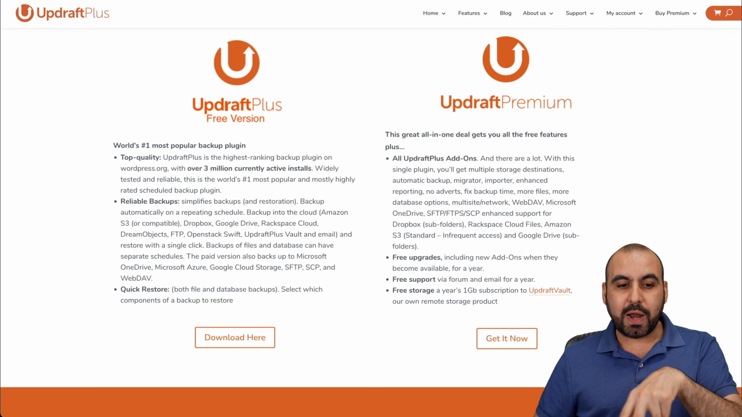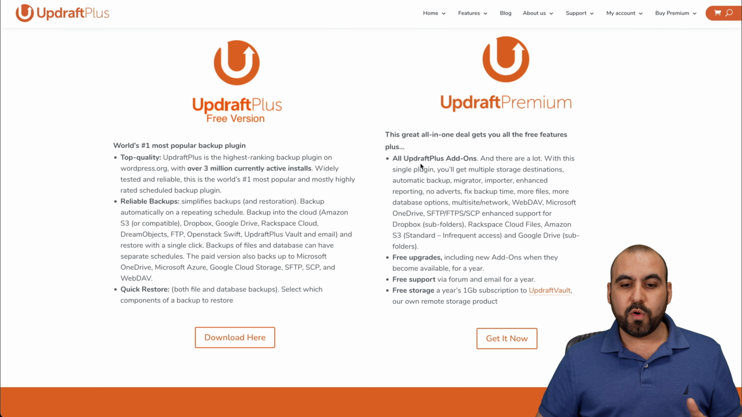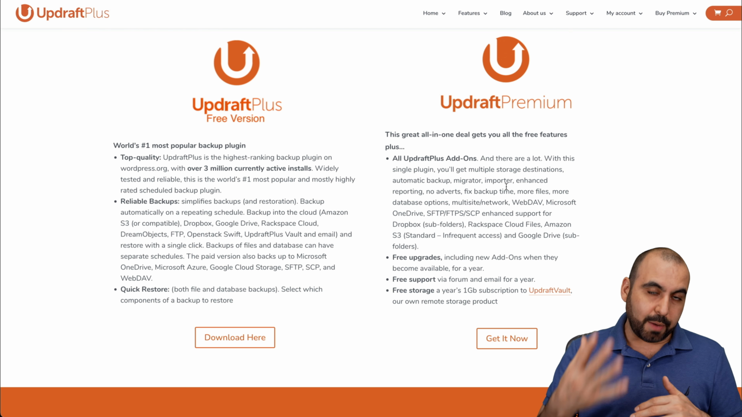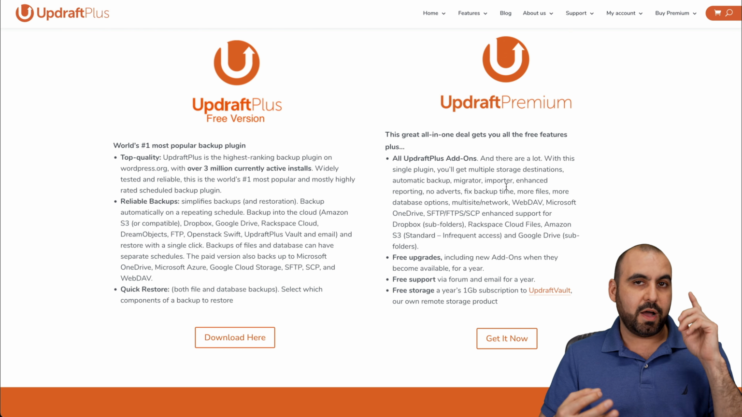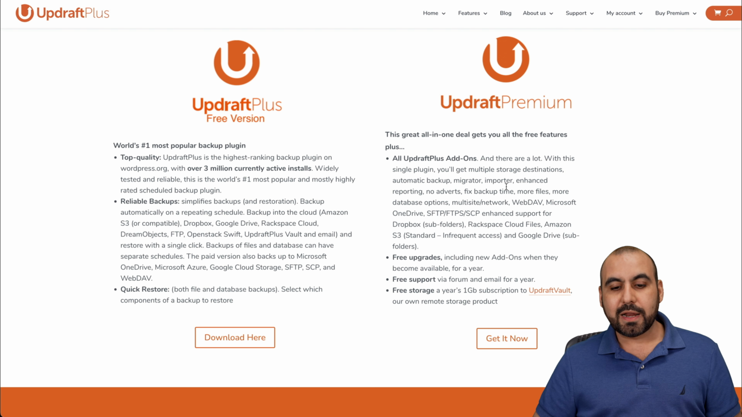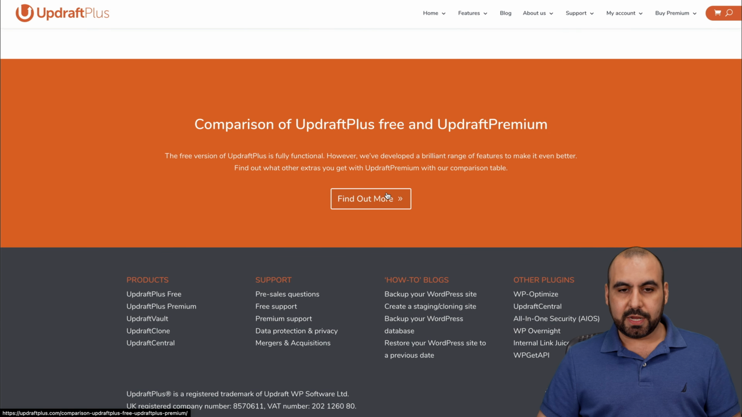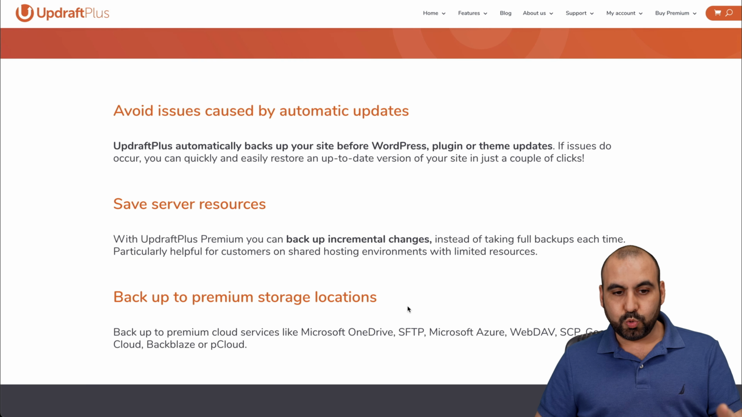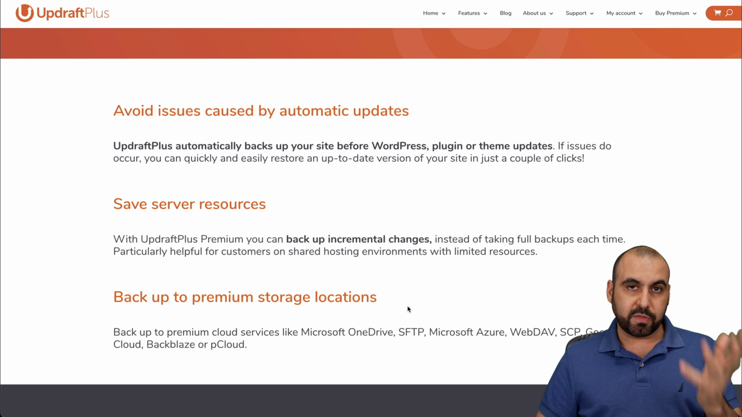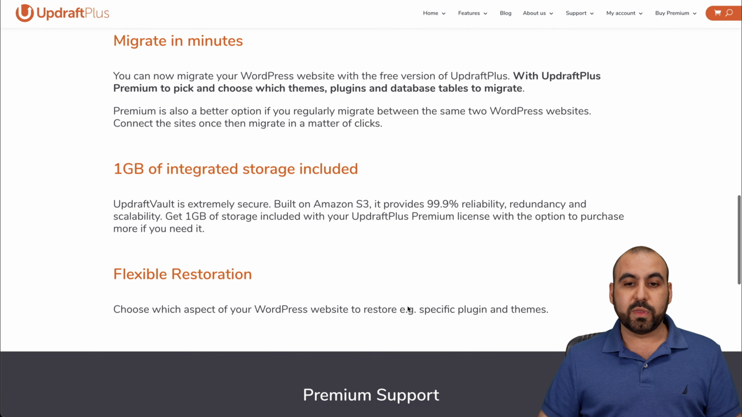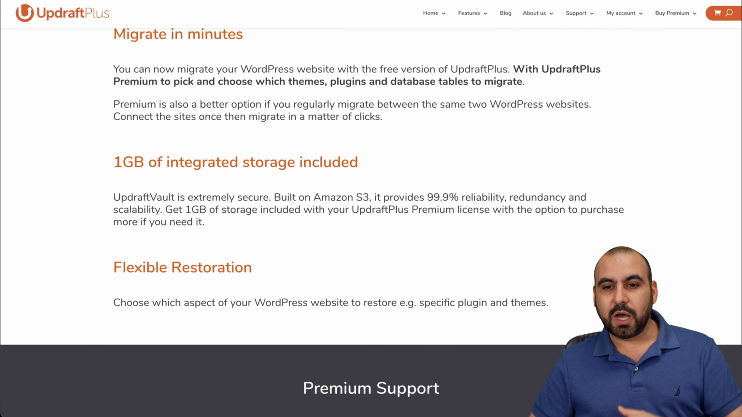Now, if you want to grab the paid version of Updraft, you will have all the add-ons available. Plus, you can upload your backups to more options like pCloud, Dropbox, and more options that are super good, right? You can automate the backups. You can do a whole lot of things. Like, for example, you get 1 GB of storage from Updraft Vault with this, and you can find out more here. I'll be leaving the link to this site right here so you can see the differences from the free version and the paid version in case you want to jump to the paid version. But if not, you're good to go with the free version. And that's how you're going to use Updraft to backup and restore.